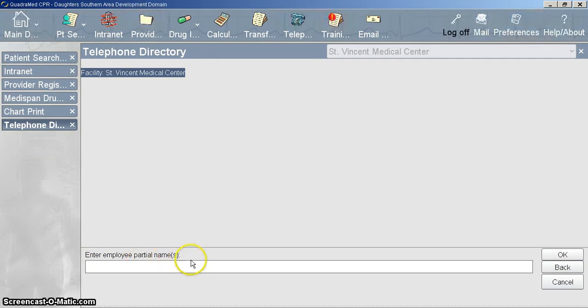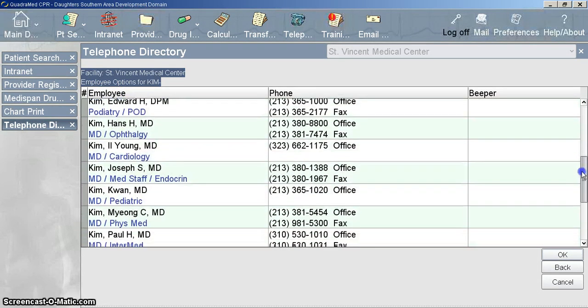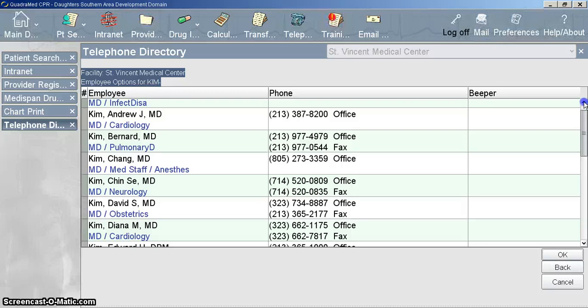Enter employee partial name. For example, if you're looking for a Dr. Kim, I'm going to type in KIM and I'm going to use dash, my wildcard. I'm going to press enter on my keyboard, the same as clicking OK, and it will bring up all the physicians with the last name Kim. Once again, you can drag down your scroll bar to look through the list.